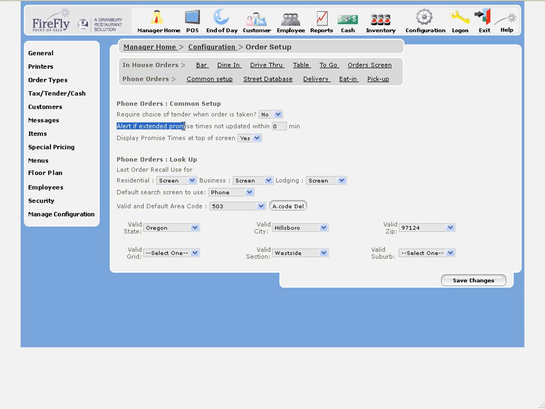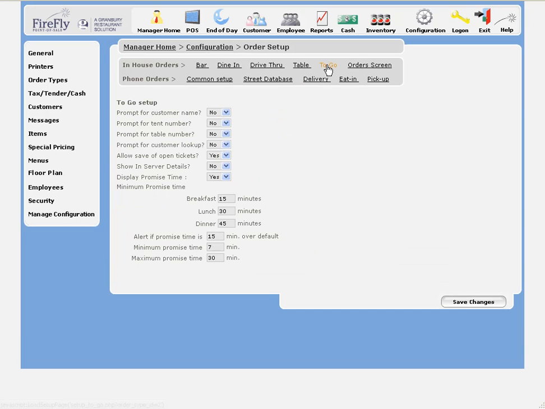If your manager changes the delivery times to be an extra 15 minutes but doesn't change it back when things slow down, they will start flashing to remind your staff to update the times. For most order types, you can set the default promise time for each day part. The alert gives you a warning on the customer screen if your current times are excessively above your defaults.